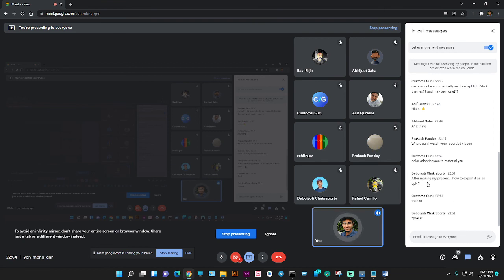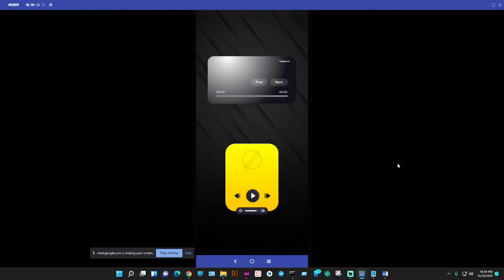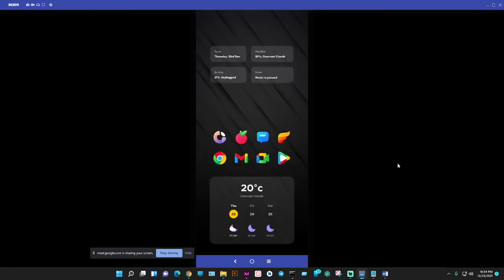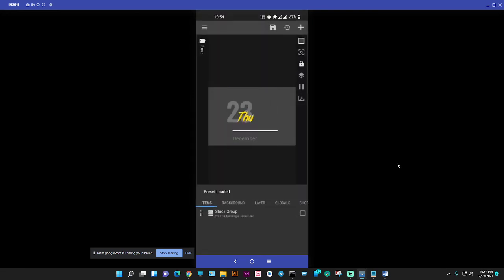After making my preset, how to export it as an APK. Okay, so let's take a look at my screen. So what earlier we used to do was that we made widgets. Okay, we made widgets like this. Similarly, what I have over here, and then we export this widget to a KWGT widget. The extension will be .kwgt.